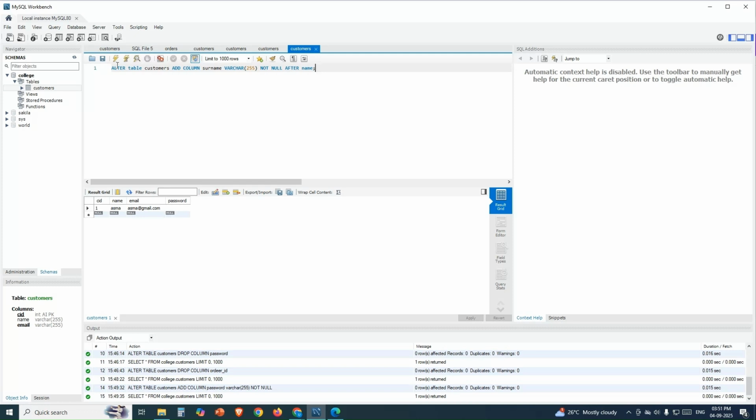Here I have written a query: alter table customers, now add the column surname. The column has to be added as surname, but after the name, in between the name and the email ID. Let us run it. Here we go. That is your customer ID, name, the surname. The surname has been added between the name and the email ID. That was the second condition. If we want, we can add a column in between the columns as well.